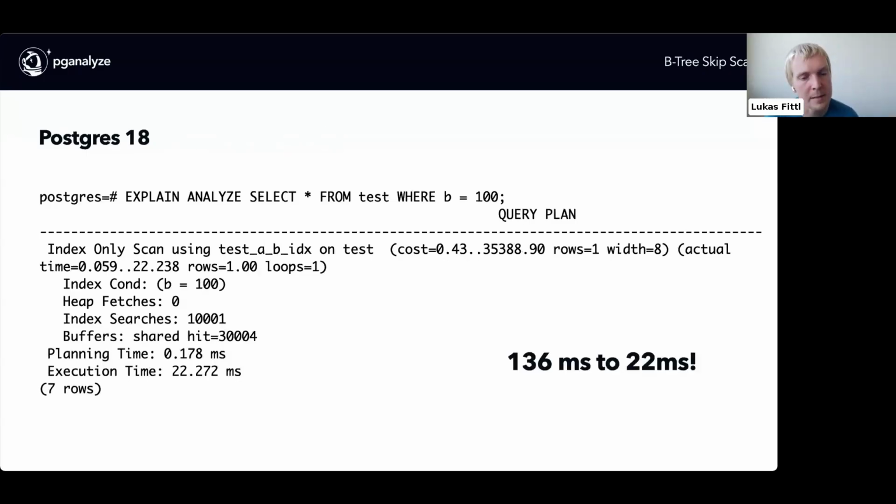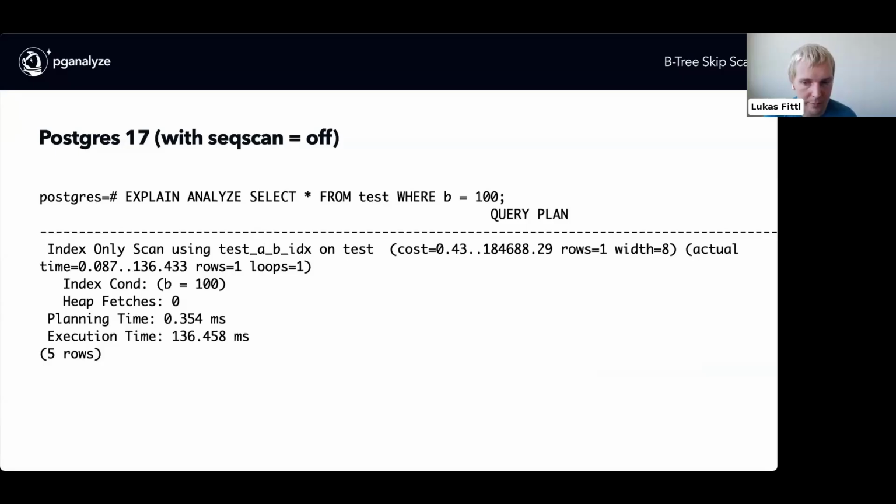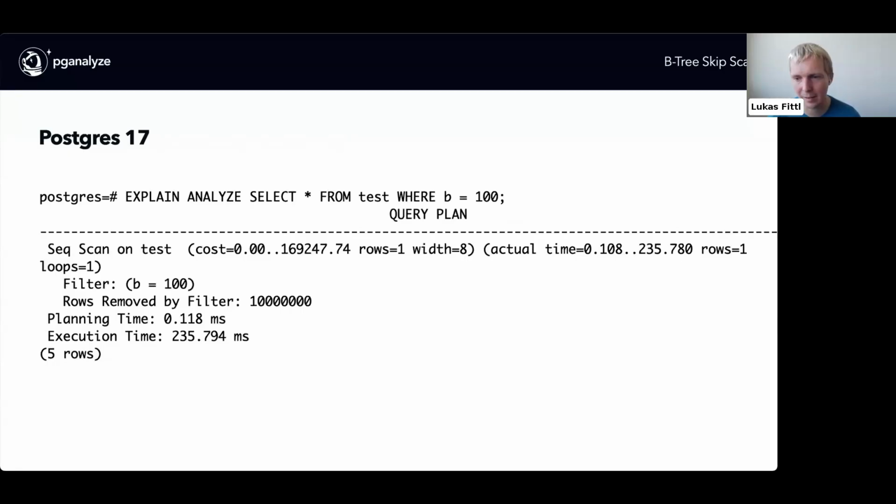Now in Postgres 18, this is much improved. And in Postgres 18, in fact, I didn't have to change that setting, right? You can actually see this in the plan cost. So here in this plan, we see 35,000 as the plan cost. And if I go back to 17, you see there was 184,000 plan cost, right? So there was a reason, right? Here, the sequential scan had less cost.